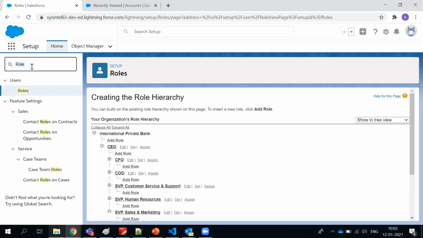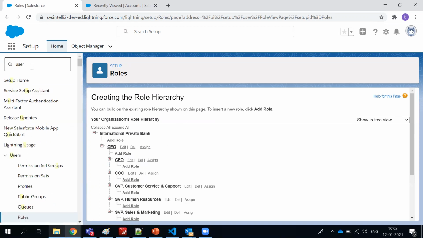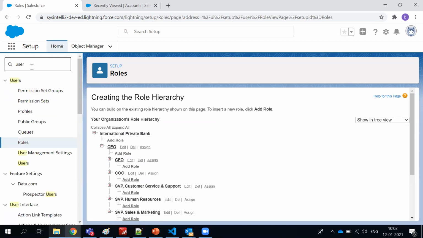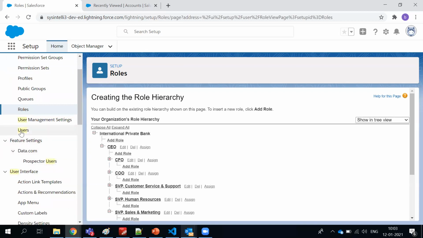So now let me come to users. Here are those three buttons: edit, delete, and assign. If you want to edit the role, you can edit it. You can delete the role. And you can assign the role directly to users. Some users you would not have filled the role for. At a later stage, after the hierarchy is created, you may want to assign the role.